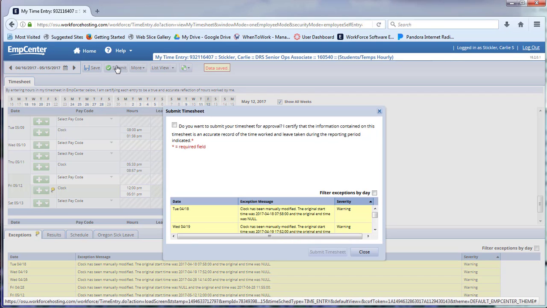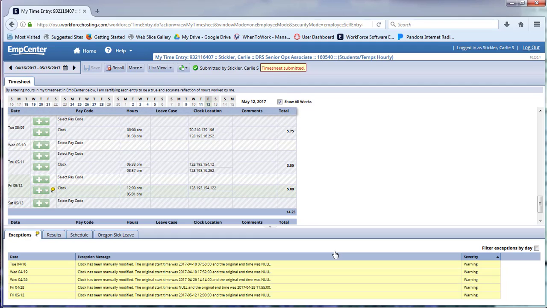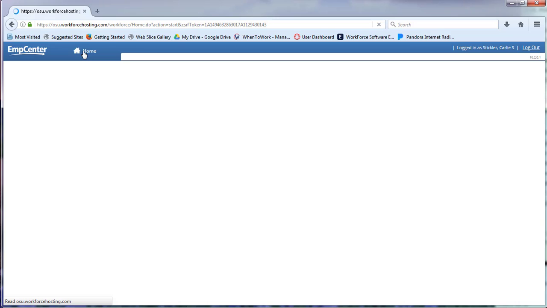It will ask you if you're sure that you want to submit your timesheet. Click in the box and then press Submit Timesheet. This box will show you that you have successfully submitted your timesheet. If you work in more than one position, you will need to go back to your web clock, select your next assignment, and submit that timesheet as well.